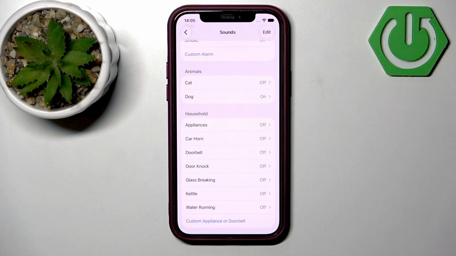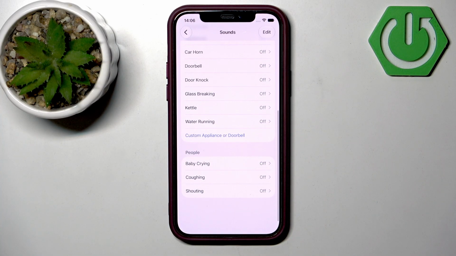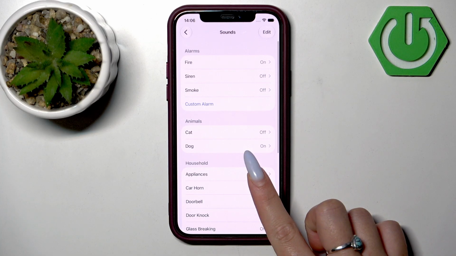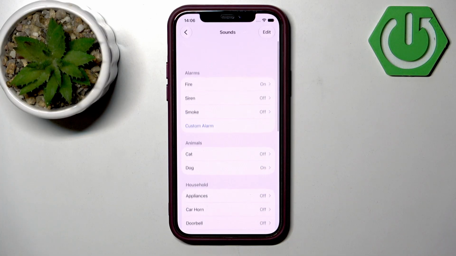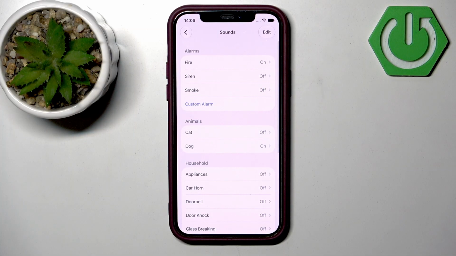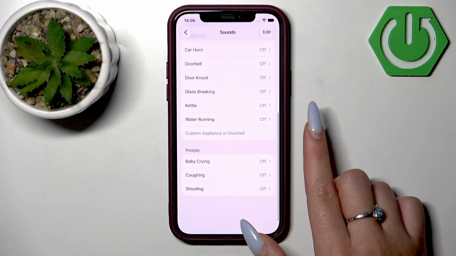When your iPhone will detect one of the selected sounds that you previously selected, you'll get a notification alert on your screen and vibration on your device. Basically it works by using your microphone in the background, and it somehow processes it and gives you notification on your device. So that is basically it.